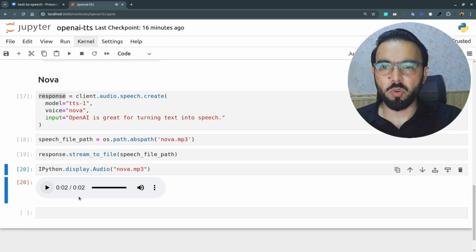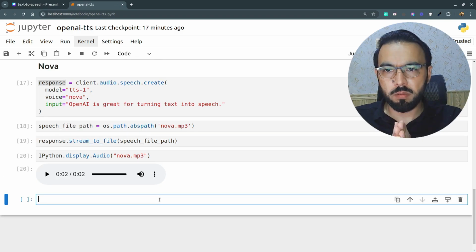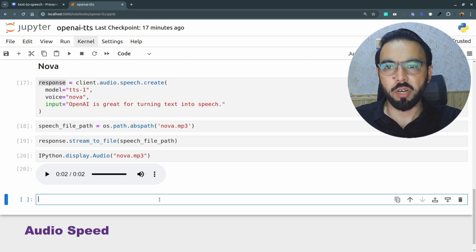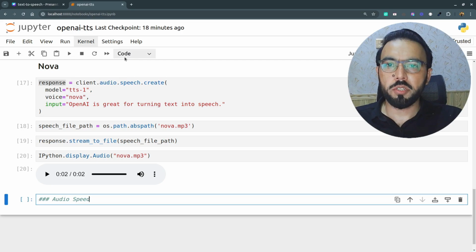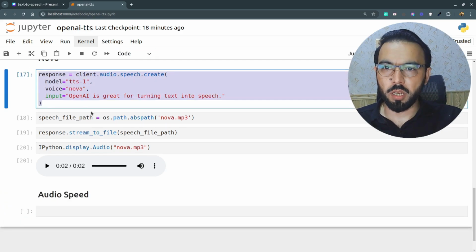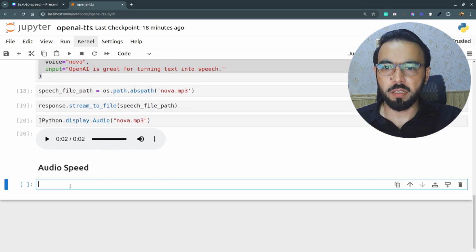And you can see this voice is different than the previous ones. So these were the very basic things with the OpenAI text to speech, where we practiced how we can convert a text into speech and how we can try different voices. Now let's try some other stuff and see how we can increase or decrease the audio speed generated by the OpenAI model. I'll call it audio speed, and then I'll copy and paste exactly that same script.